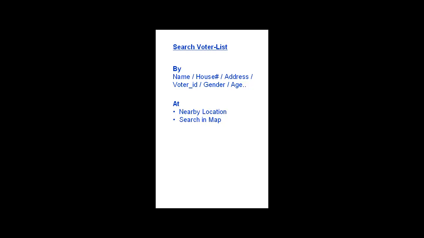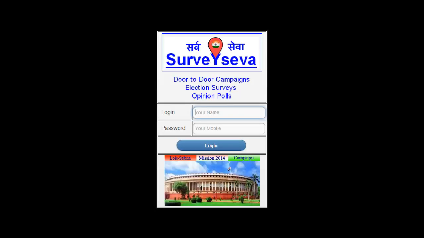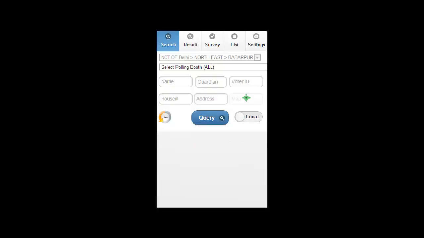So the time and effort wasted in searching or locating a particular voter in a thick printout of voter list, which was a big bottleneck, is now just a thing of history. Now this is the mobile application in which a user would log in by giving his username, password, and instantly we get the voter search where we can put name or voter ID or house number, address, whatever.